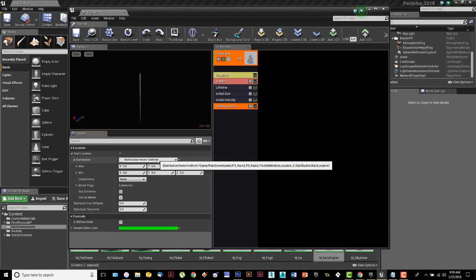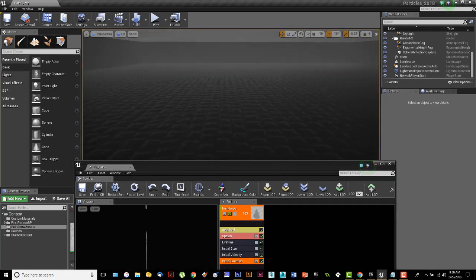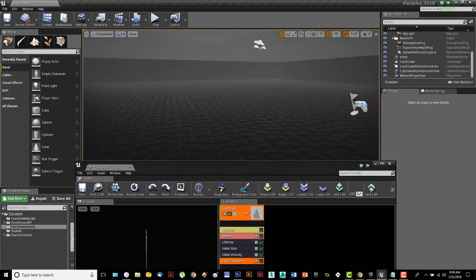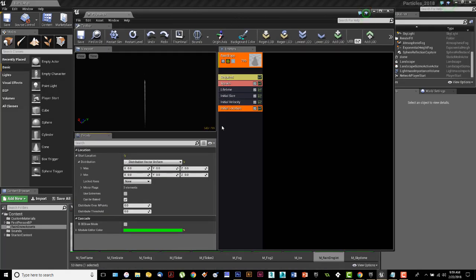Distribution vector uniform. So again, vector is dealing with an area. Now it's helpful to know how big your world is because I'm going to be making a particle system that covers my entire world. And if you are using the first or the third person world, I will tell you that that is about 4,500 units square, or maybe 4,000 units square. I want to make sure the rain covers that entire thing.